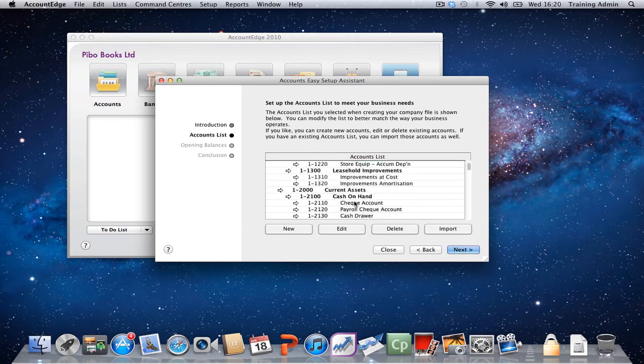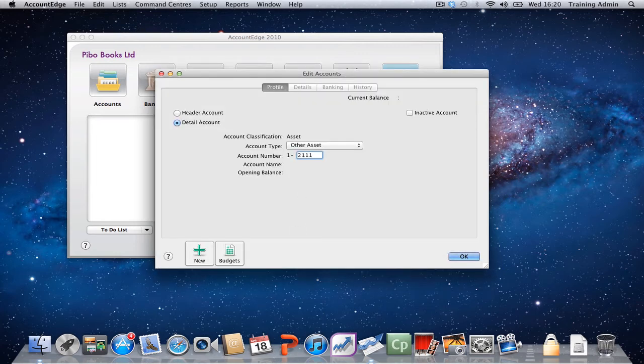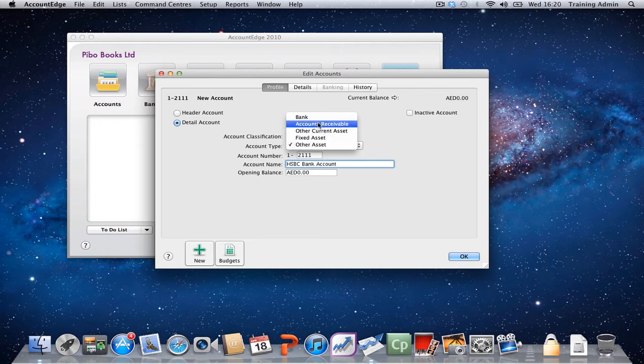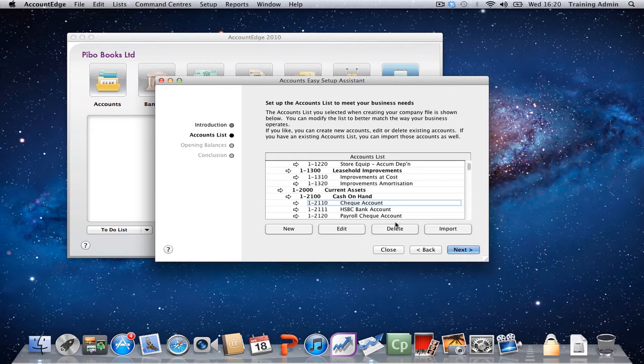So for example, maybe I want to create a new bank account. So I want to put it in here underneath the check account. So I need to make sure I have a free number. 1-2111 seems appropriate. So I can click new, enter that in, and I have to obviously put that in as a bank account. And you can now see that my new account has been created. So I can go through and edit these accounts. Remember, you can always come back and edit those accounts whenever you want.